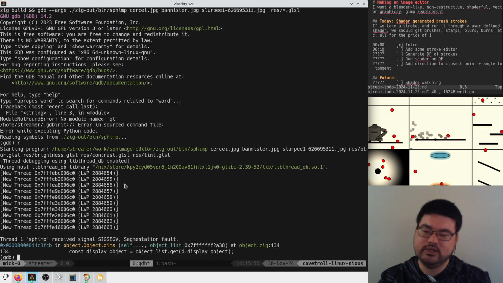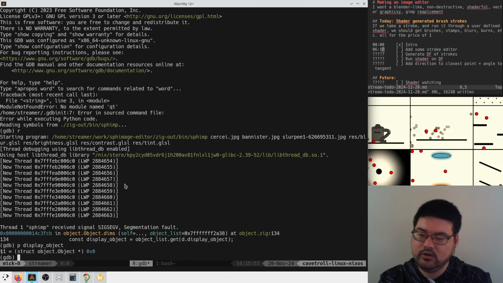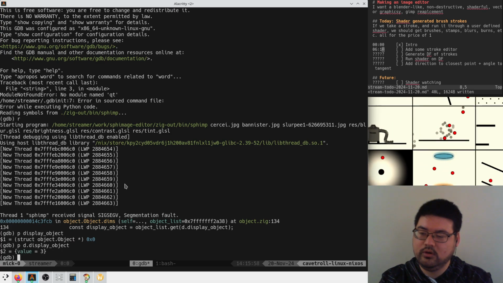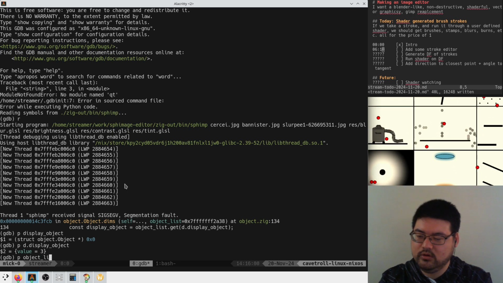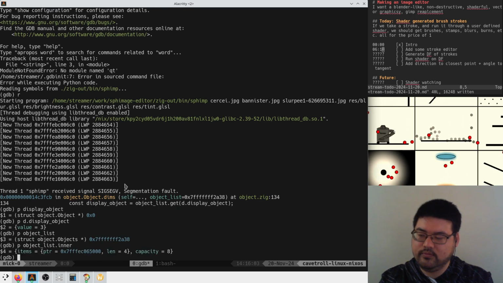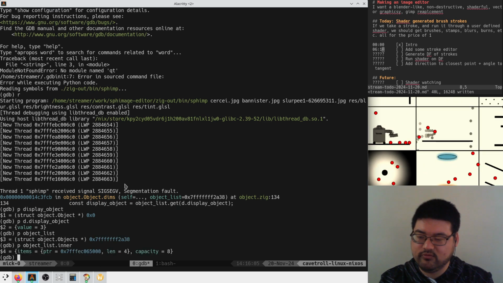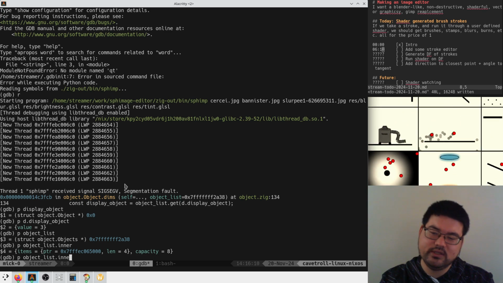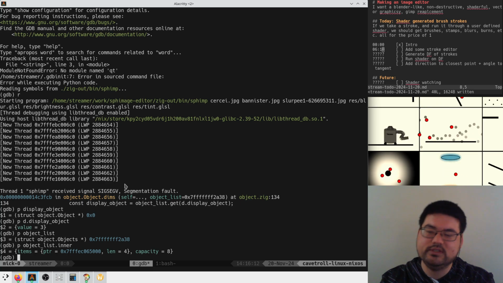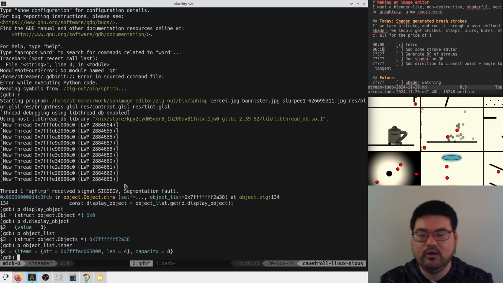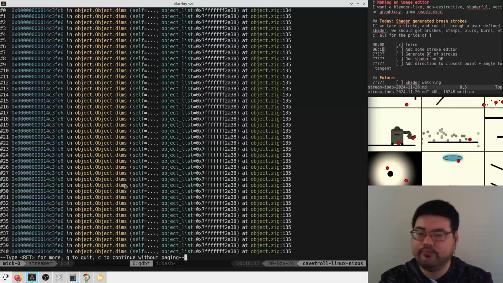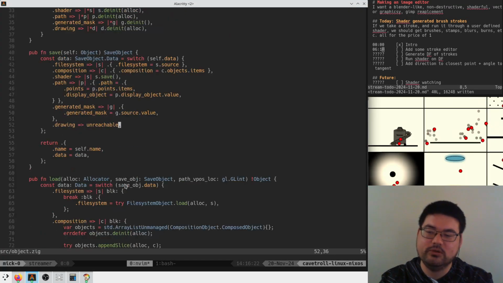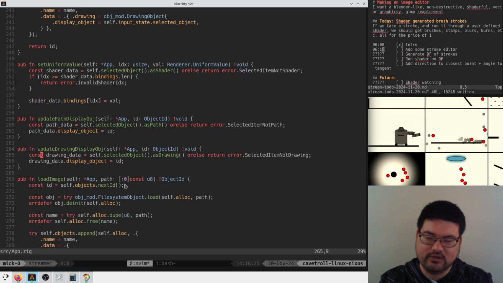Object list get display object. Oh, interesting. Okay, value 3, which has length of 4, so that seems reasonable. I'm surprised that this is causing a problem, actually. This is in the dimension getting. Ah! Recursion limit. Never mind. That makes sense, because we shouldn't be able to, but yeah, we have a dependency loop there.